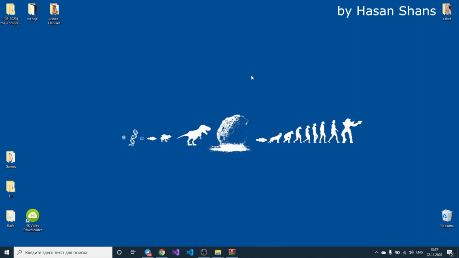This method, this way to hide folders, I made up personally, and I hope you liked it, and I think it will be useful for you.